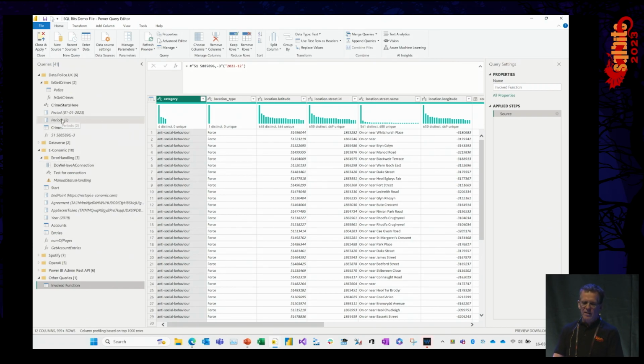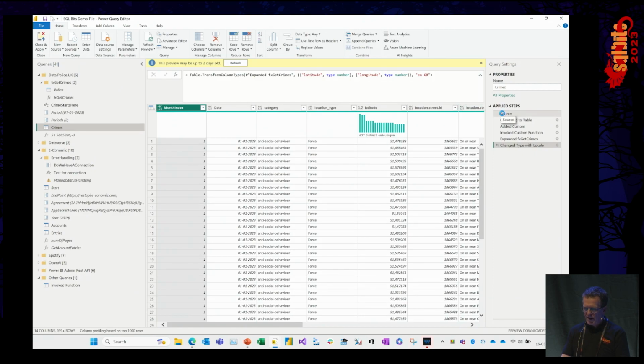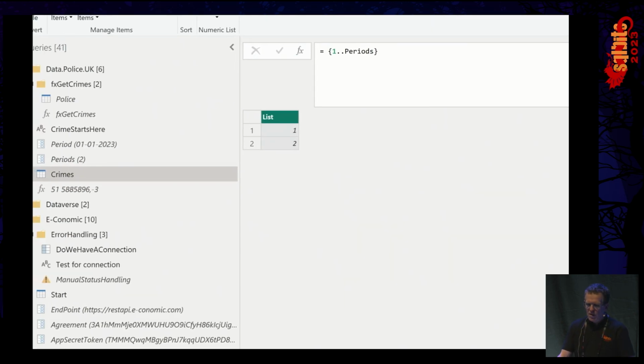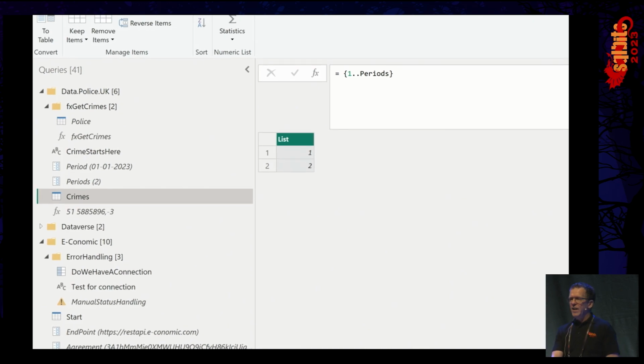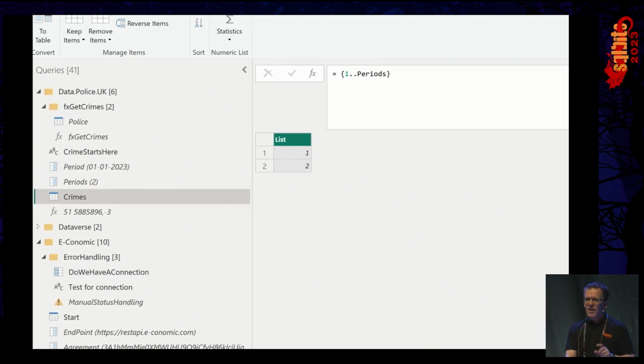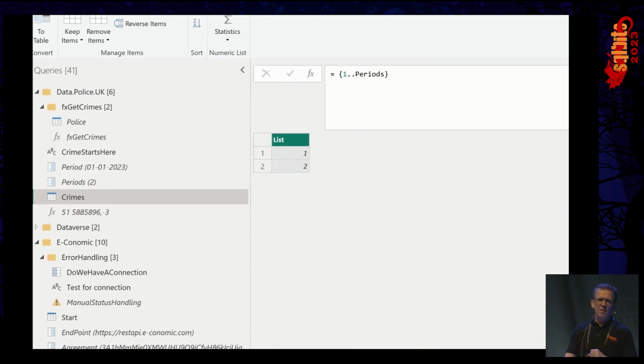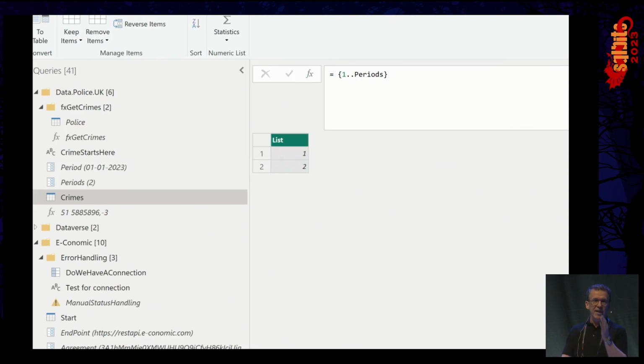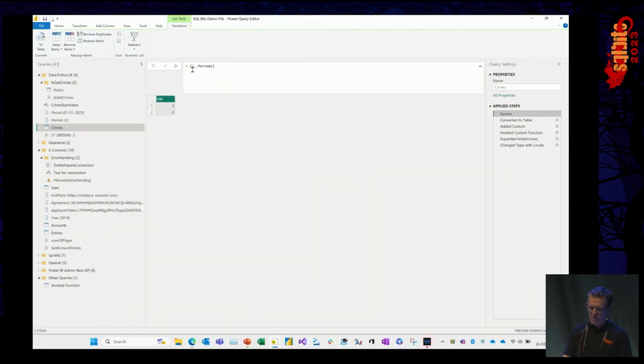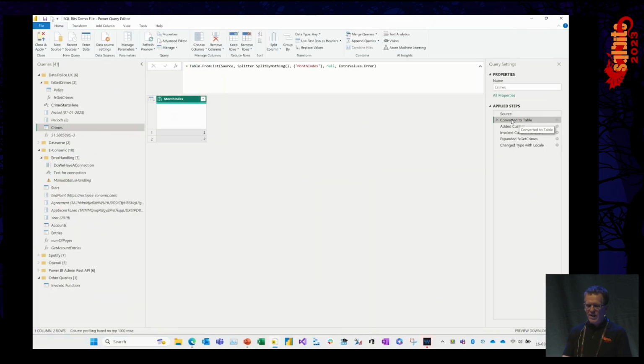In order to make it a longer period and not call this twice or 3 times, I will construct a list. So that's what I've done here. Now, what I've done is create a list using the curly brackets and then dot dot and specified the parameter that's called periods. That is the number of periods. This constructs a list of 1 to 2. I convert that into a table.